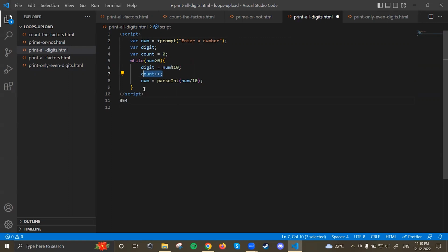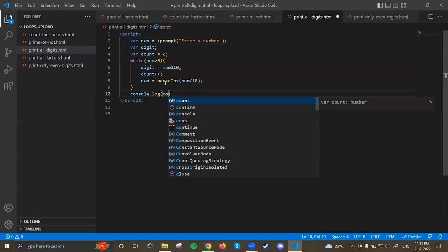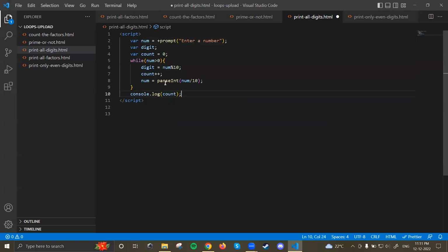Okay, after that the loop will complete, isn't it? So count will contain 3. That means if we print the count with console.log of count, we can get the number of digits, because ultimately the total number of digits will be stored there, right?